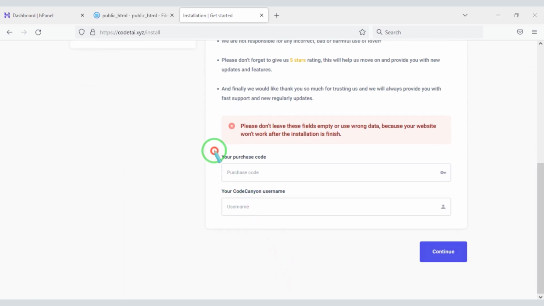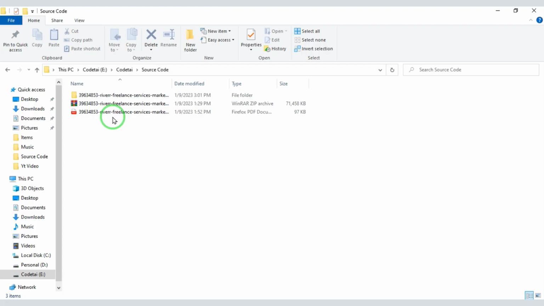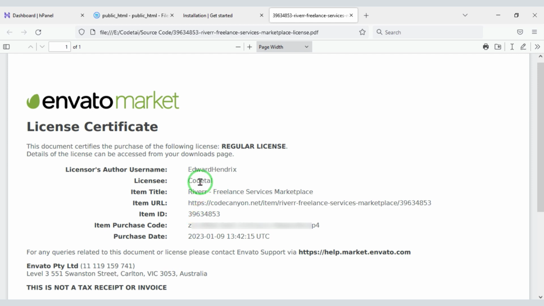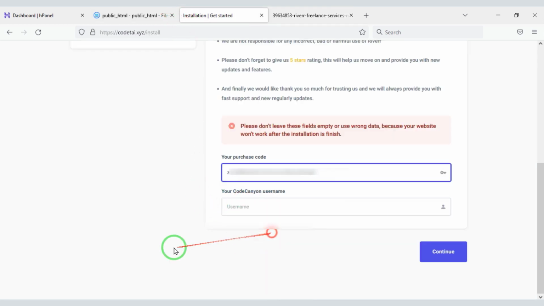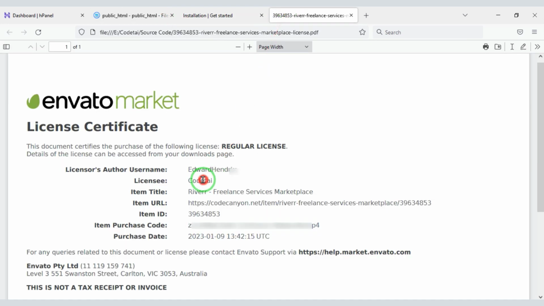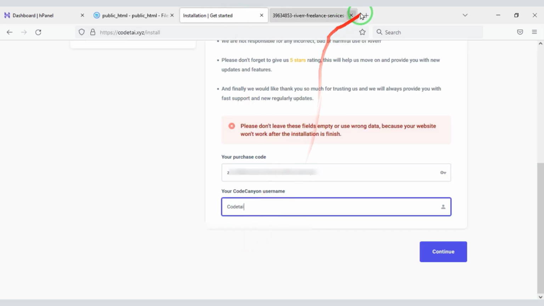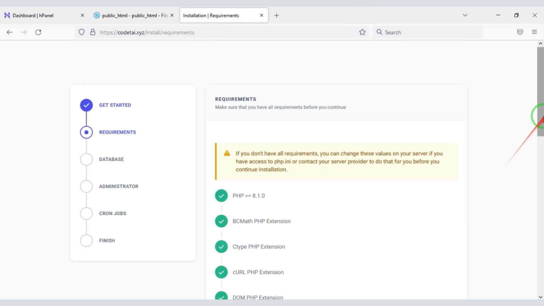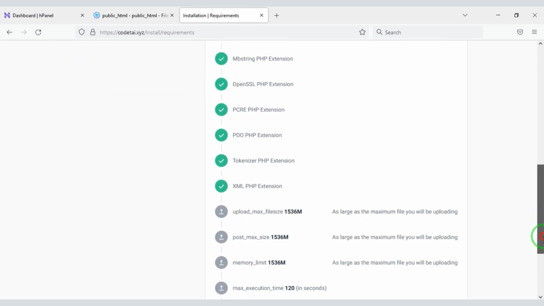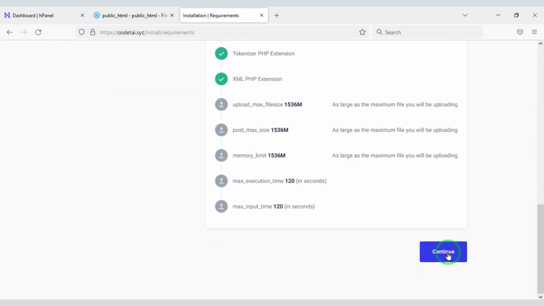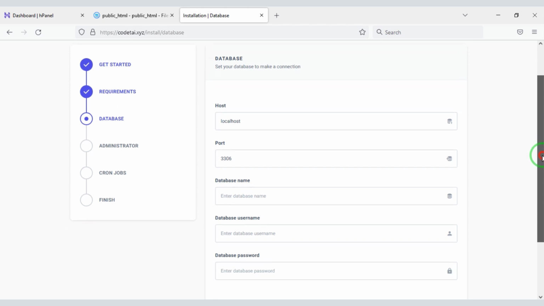Then we need to do the purchase verification. For this we will open the purchase PDF file. Then we will verify the purchase with this information. Now we will click on the continue button. We have to click on the continue button again.